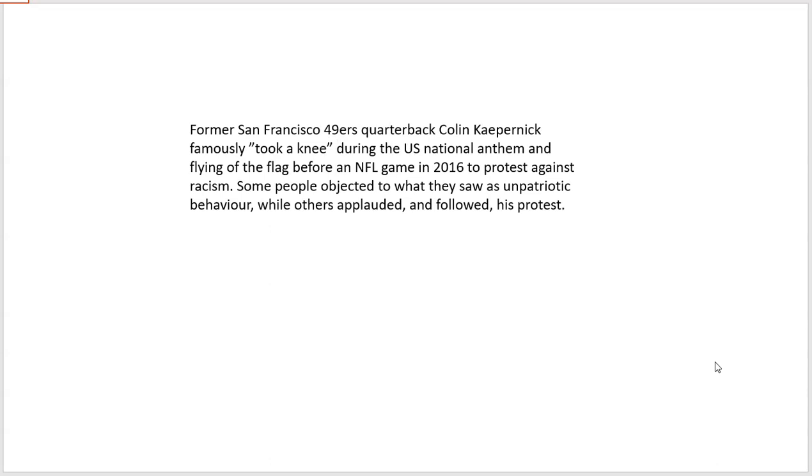Here's a quote I got as well. Former San Francisco 49ers quarterback Colin Kaepernick famously took a knee during the U.S. national anthem and flying the flag before. And so he did this. Some people applauded it, some people didn't, thought it was unpatriotic. And it's moved to become an issue that's a recurrent theme in sociology of sports, but I found this to be really interesting.